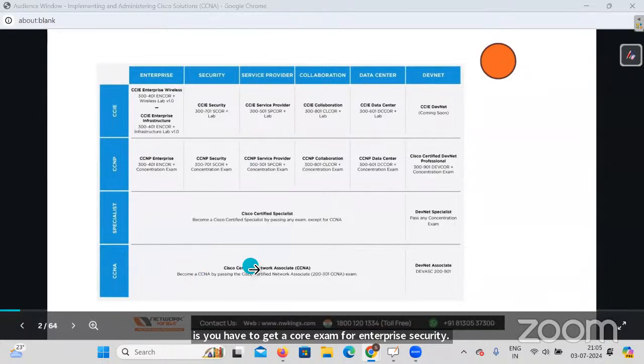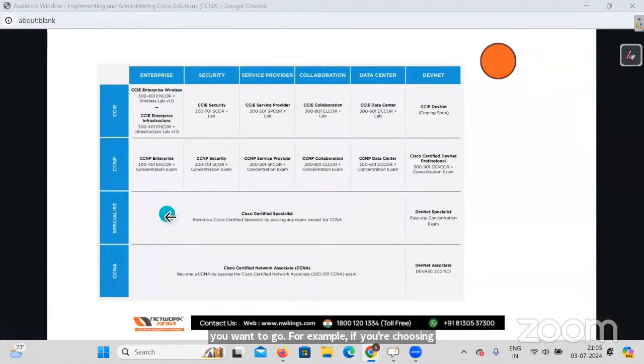So after CCNA, you can choose whichever track you want to go. For example, if you're choosing enterprise, you will have a core exam that is known as NCore. It's mentioned over here. Same exam. You can go for that NCore and you will be provided with a certification known as Specialist. After Specialist, the next level is you can go for that NCore along with a concentration exam, which is kind of an optional exam that you can go for.